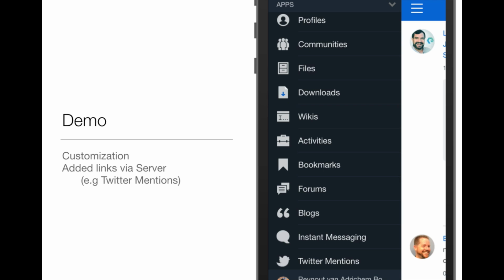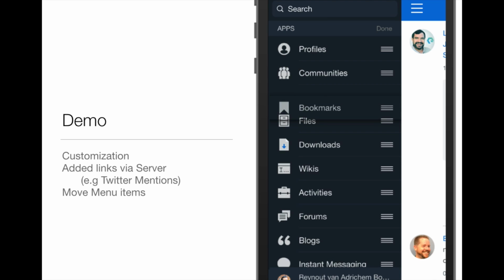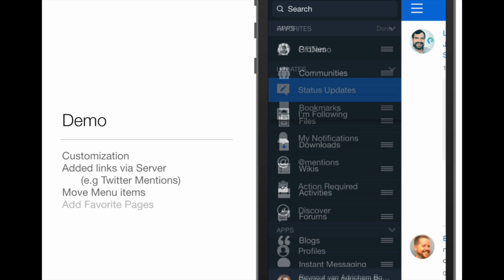So there are links you can add via the server and push them to the mobile clients of your users. As an end user, I can even hold down and sort the links which I prefer. So I don't have to scroll down all the time to see blogs, or in this case bookmarks, and I can just put them a little bit higher in the list and they're there for me.